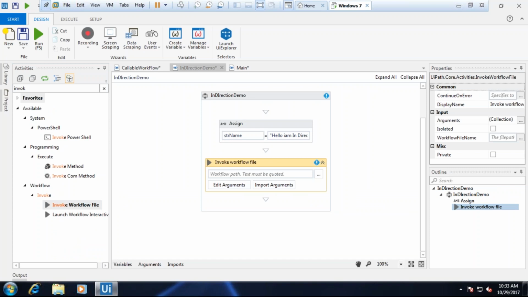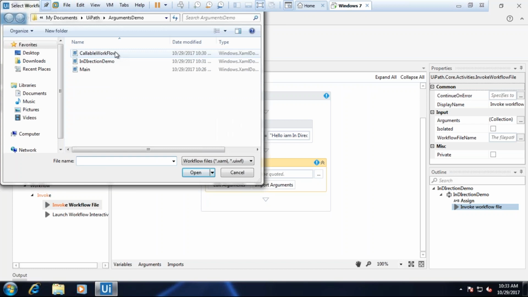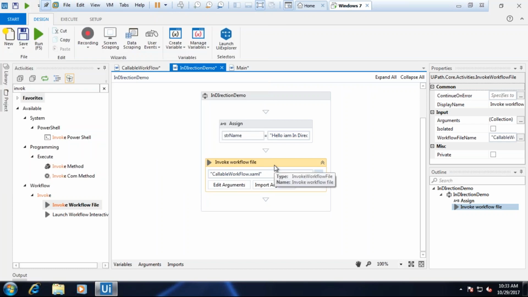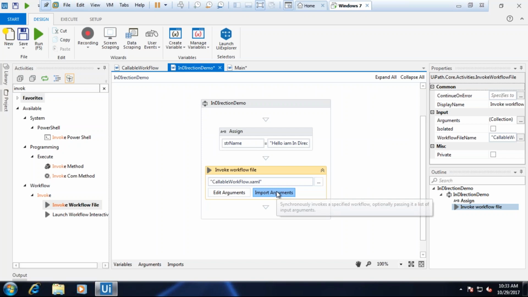Here we go. It's not calling; there is a problem because it's not saved properly. Click here, save it. Now come here and try to import the arguments. Here we go: the argument In string. What exactly are you calling in this workflow, and this value should be passed from here. So what is the value we have stored here? We have stored it in str name.